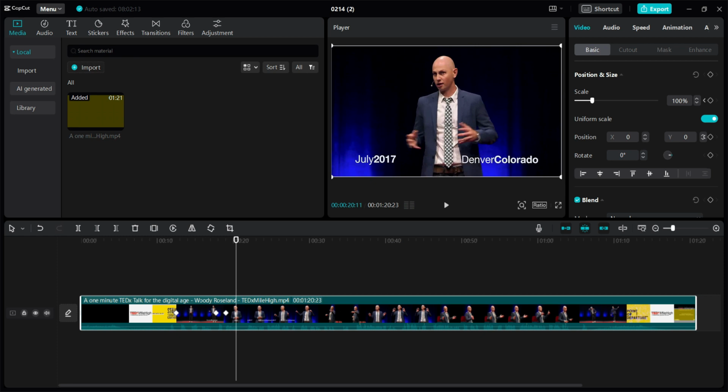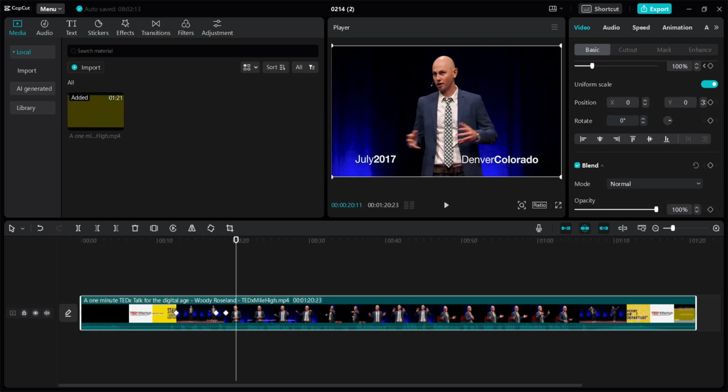Well guys, this is just a simple example of how you can use keyframes on CapCut. You can also rotate, blend, it's all up to you. That's how you add keyframes and use it on CapCut PC.